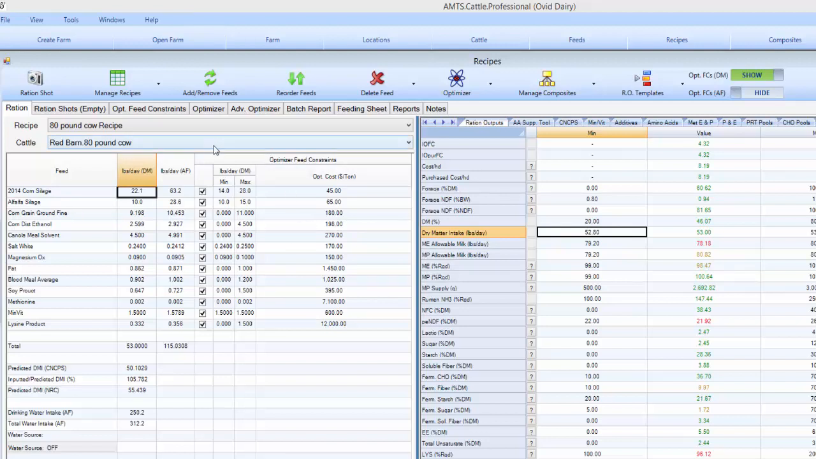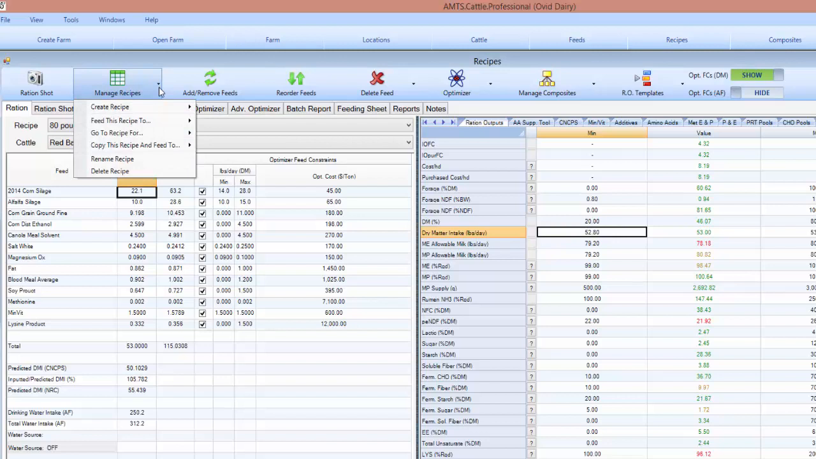You can then use this base recipe and feed it to your other animals. So if you go to the Manage Recipe, there's a couple options. You can feed this recipe to any of the groups given. Now, in doing the feed this recipe to, you're maintaining a link between this recipe that you're creating and the recipe that you're going to feed to another cow group. This would be as if you put a load of feed on a wagon and you dumped some in one pen and then you dumped more in another pen based on how much dry matter intake that they're predicted to take.